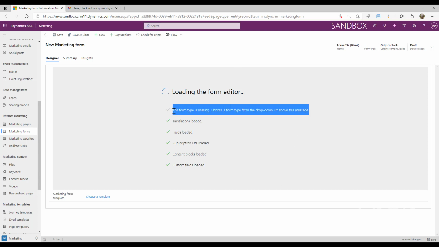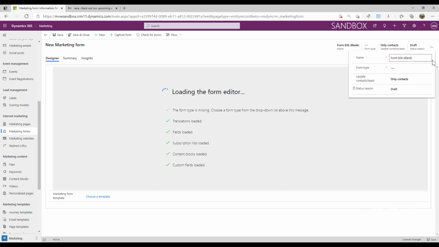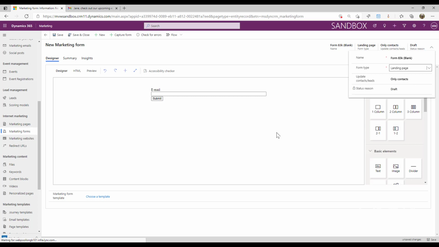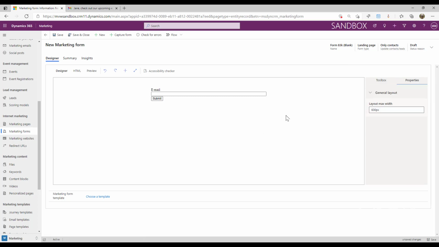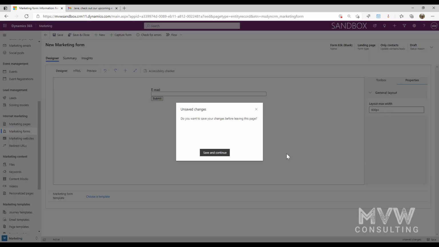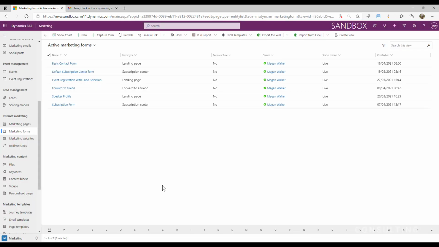It is actually telling us the form type is missing. Choose a form type from the drop-down list. Until we do that, we will not be able to create our marketing form. So I now need to say we're creating a landing page. As soon as I do that, we can get started. So just something to keep in mind: you can skip and you don't have to pick a template, but if you don't, just make sure you read through the messages of what it's telling you so that you fill out any required fields if they are needed.